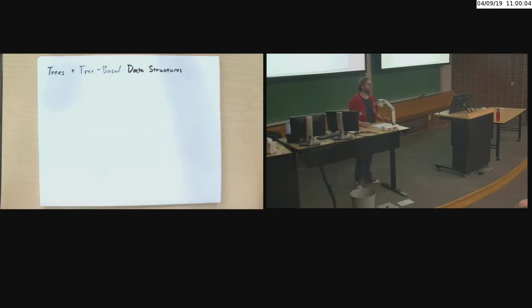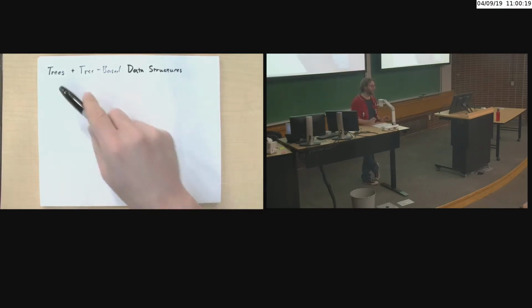Okay, so for the last 3 weeks here, we're going to be focusing on our last major topic, which is going to be trees and tree-based data structures. Today I'm going to get started by making some very basic definitions and giving a motivation for why we really like trees and tree-based data structures.